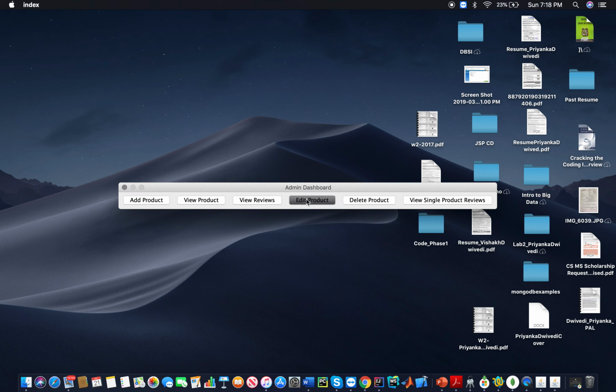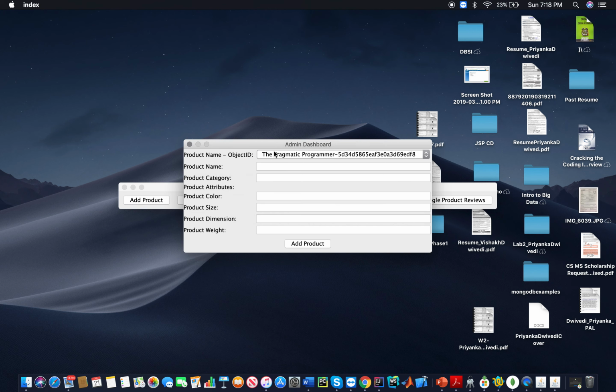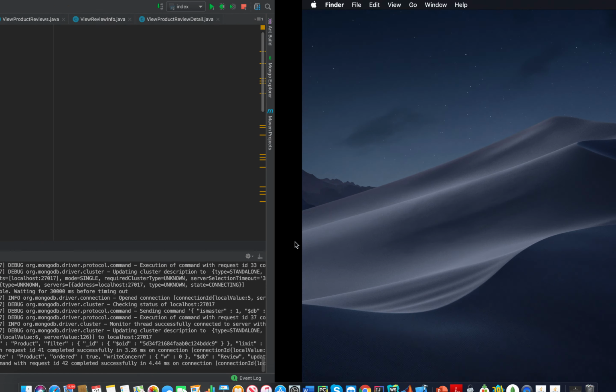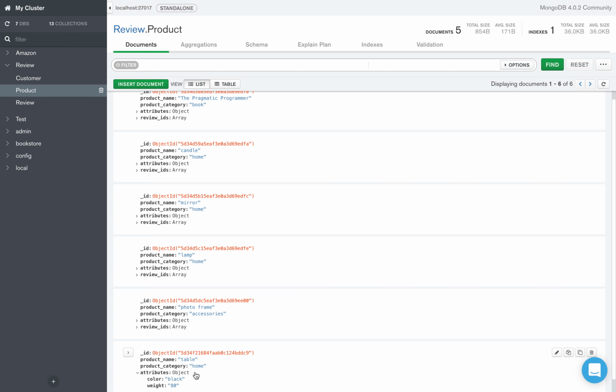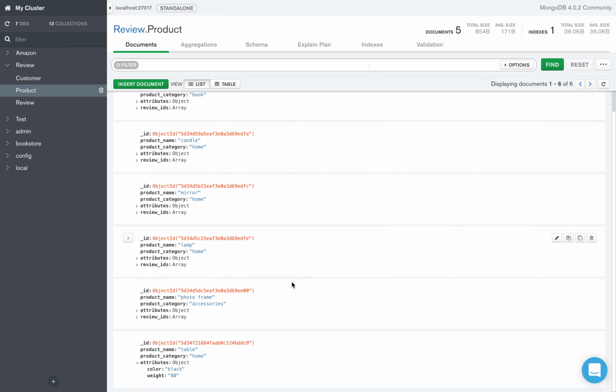Another feature includes editing the product details. If we want to edit the table which we just added, the name is table, the category is home, and suppose the color is now black, and the weight is again 80 kgs as previous. If you go to the database and refresh it, it would change. It has changed the color attribute. So this is how the admin can edit the product details.